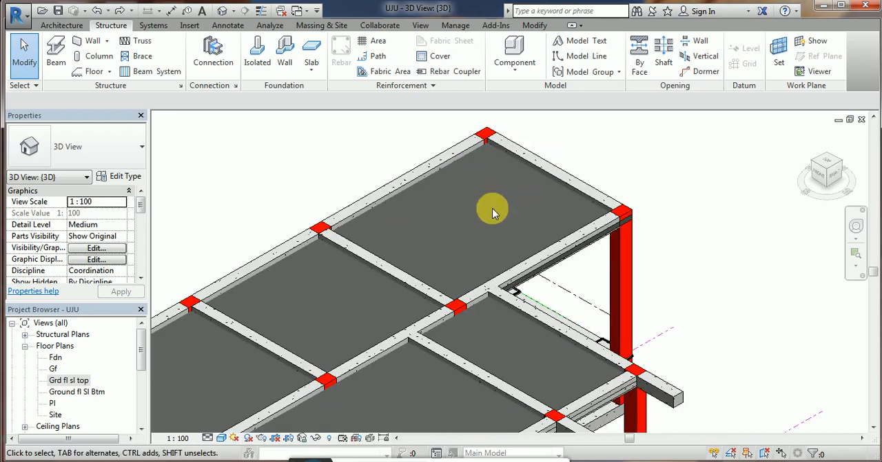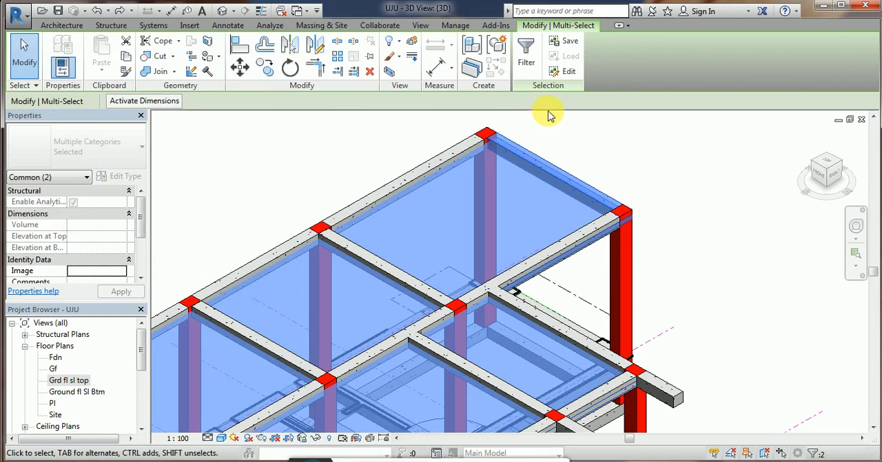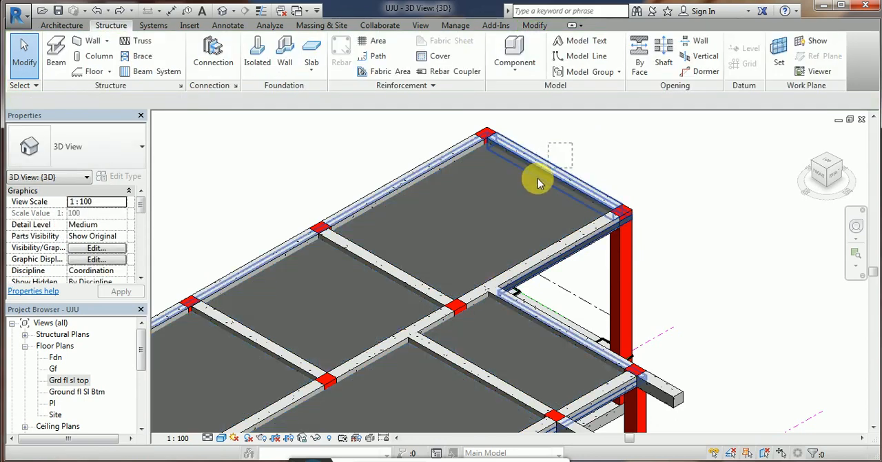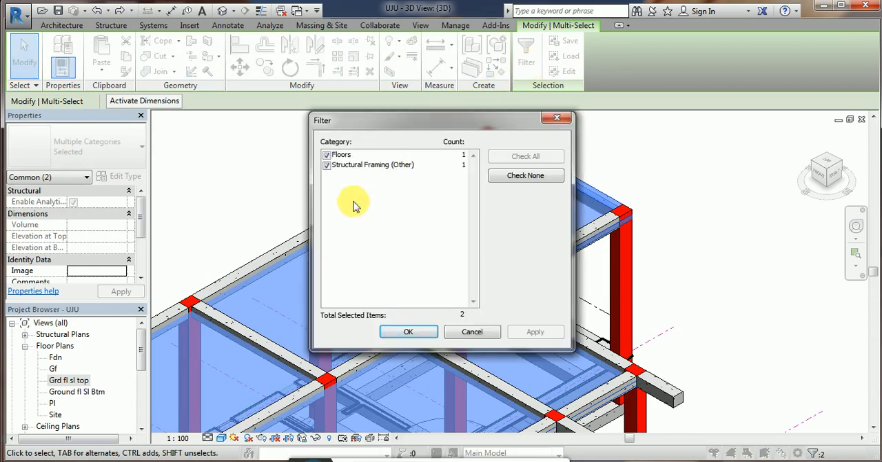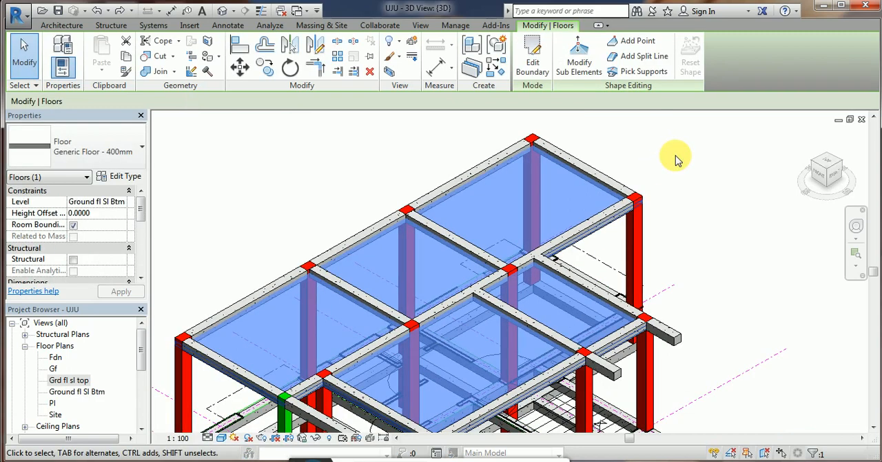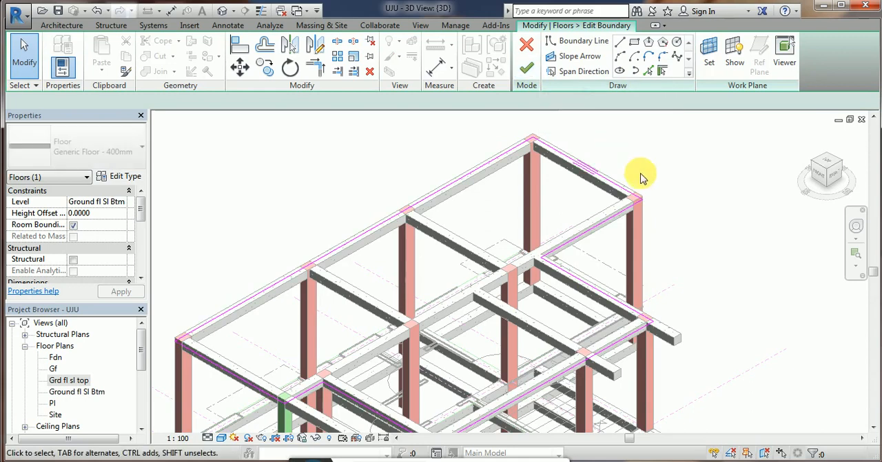Actually, if I want to select this slab, you can select this from the outer side like this one, or there is another way. Just select like this, and you can filter that slab category from here. I selected beams and slab, and I have gone to this filter command. You can just close that there, apply. Okay, you can see that you have selected the slab. This is another way of selection. After selecting this slab, you can again go to edit boundary, and you can see that you are again in sketch mode.